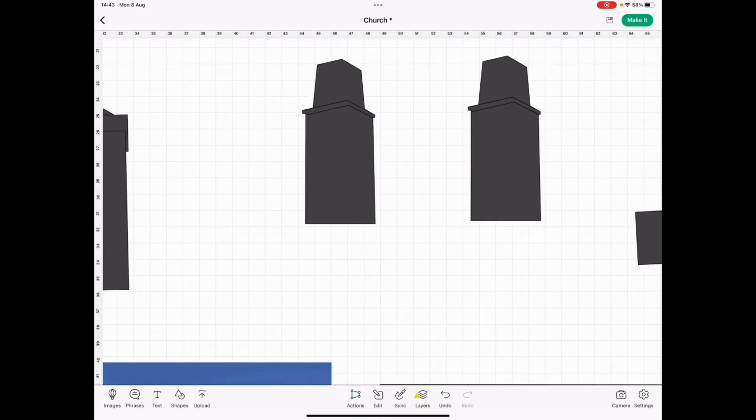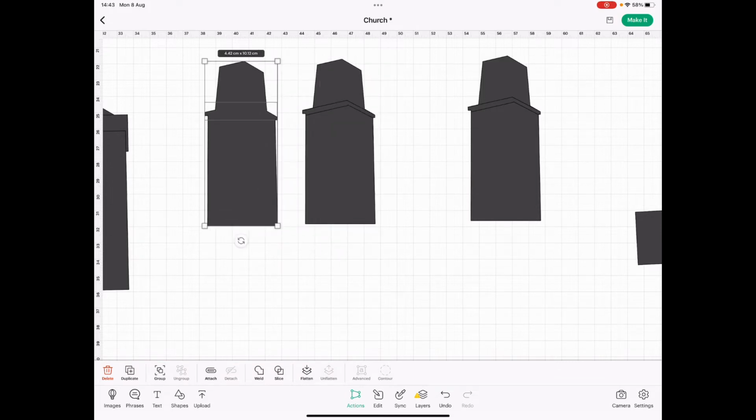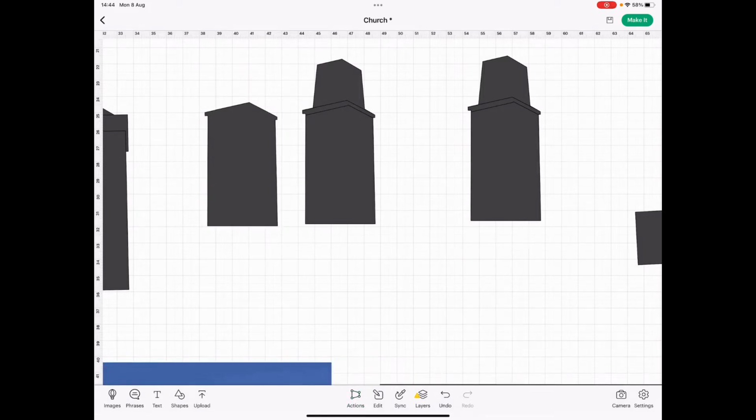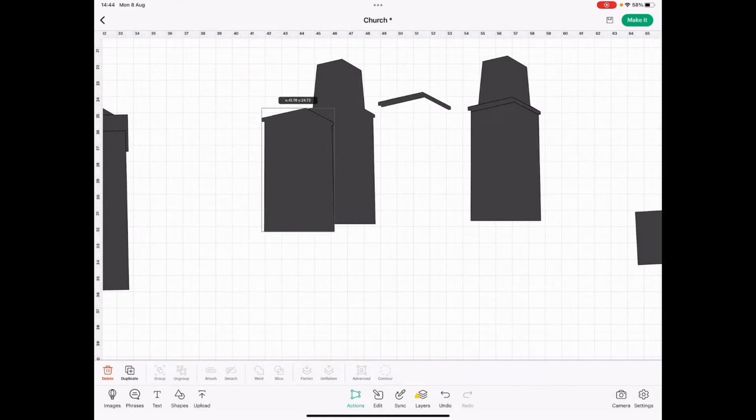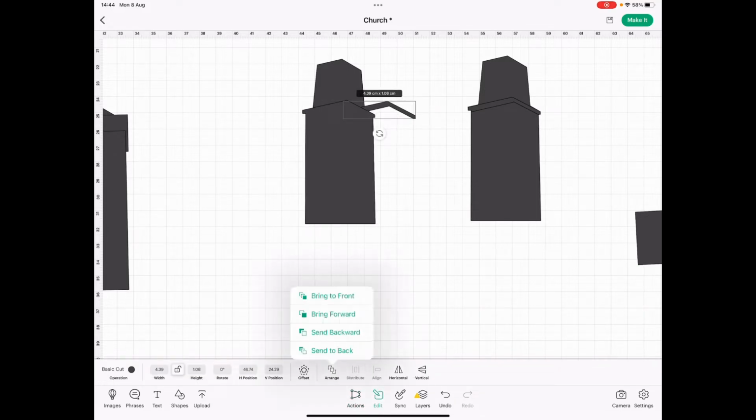So I'm going to duplicate that once more just so I've got it again. Let's just slice that. And then we're going to contour out that bit and see what happens if we weld this here. Yes. Right. So this will be on here. This will give us a bit of depth. Then that, arrange, bring to the front.